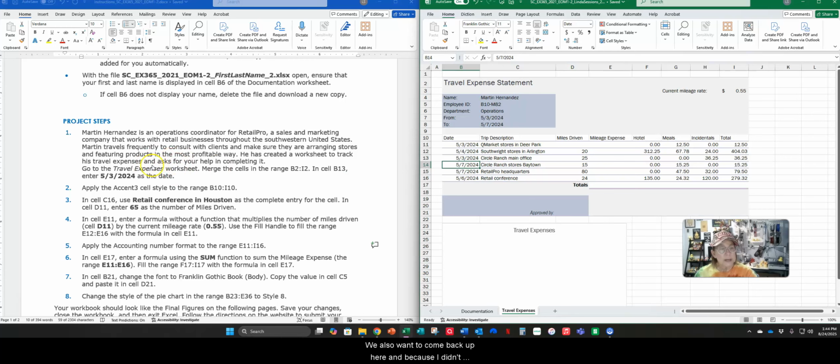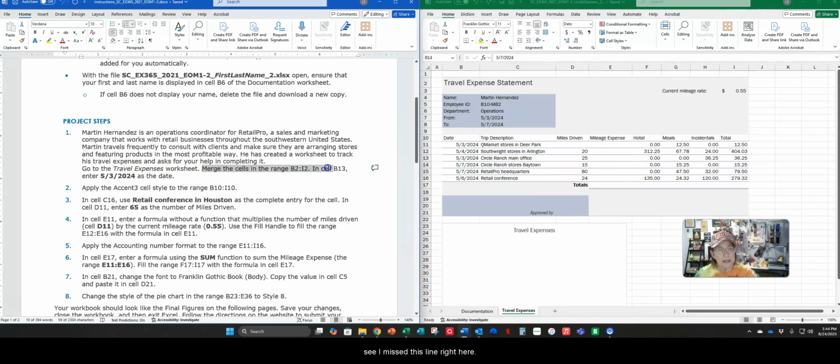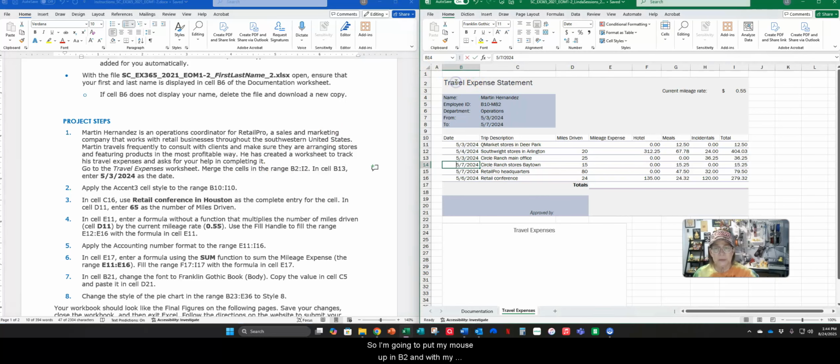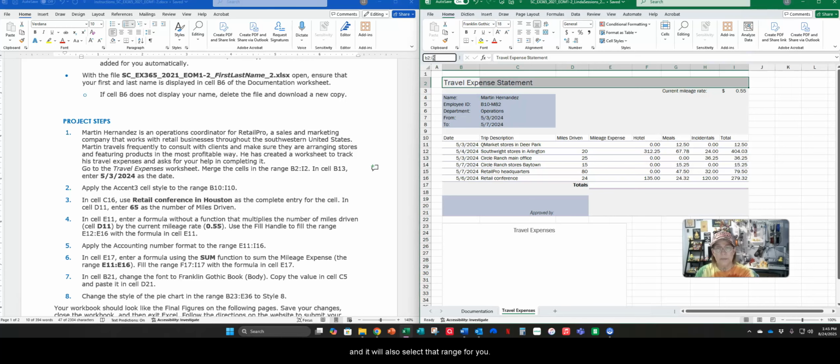We also want to come back up here, because I missed this line right here. We want to merge the cells in range B2 through I2. I'm going to put my mouse in B2, and with that white plus sign, I can click and drag over to I2 to select that range. Another way you can select a range is by entering B2:I2 in the name box and hitting enter, and it will also select that range for you.